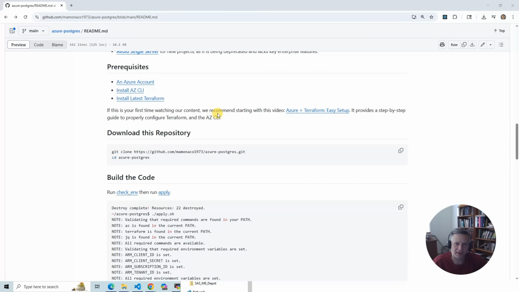Then once you have that, you can install the AZ CLI. The AZ CLI is what we use in the shell scripts for managing the steps in between the builds, the stuff that's not in the Terraform. And then finally, you need to have the latest Terraform version.